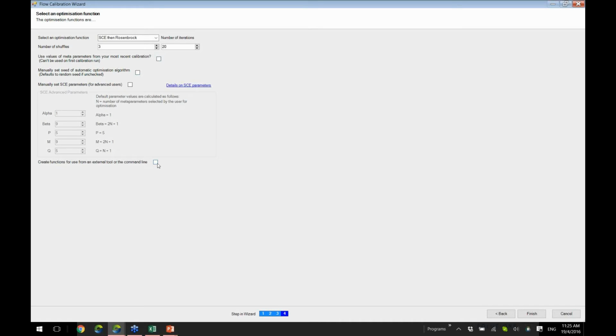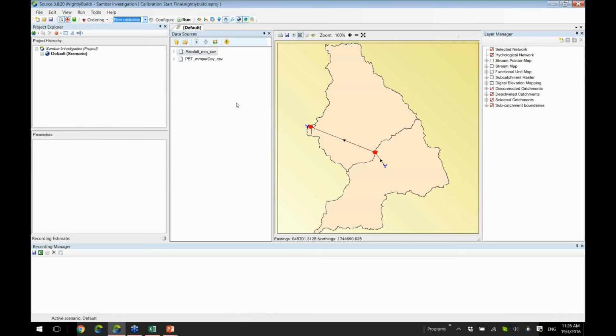The final option here is to create functions for an external tool or the command line. So today we're talking about how to use the Calibration Wizard for calibrating a rainfall runoff model, but you can also calibrate Source using external tools. And you do this via the command line by setting the values of functions. So checking this box will automatically create functions based on your metaparameters for use by your external calibration tool. So let's click Finish. That's all the setup we need to do for our Calibration Wizard. And I will now click Run to start the calibration.